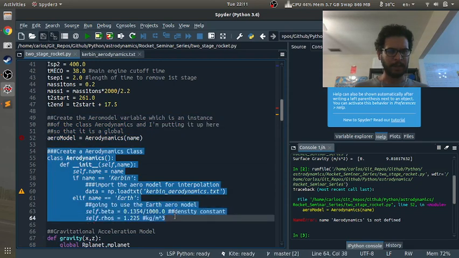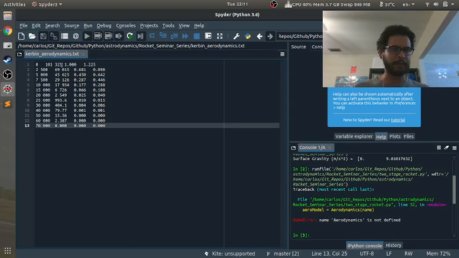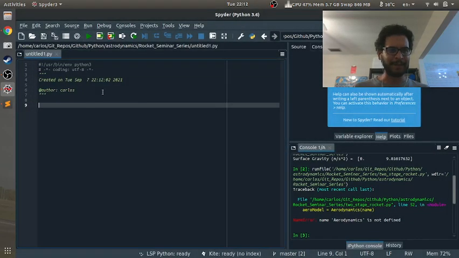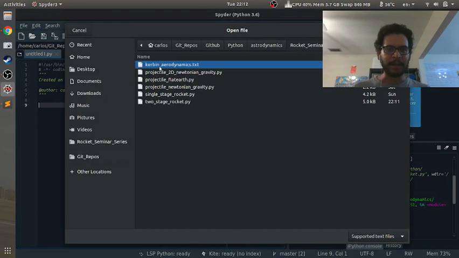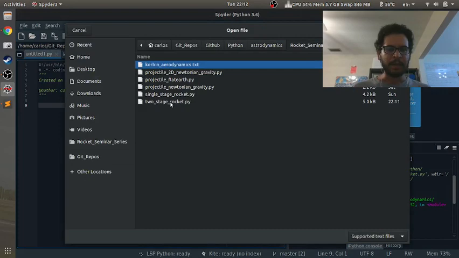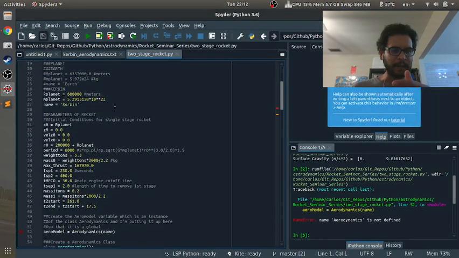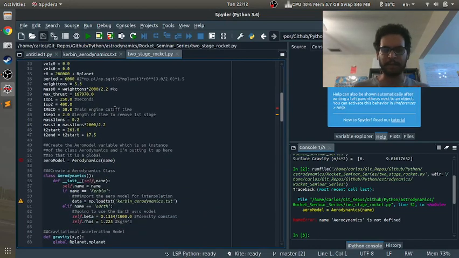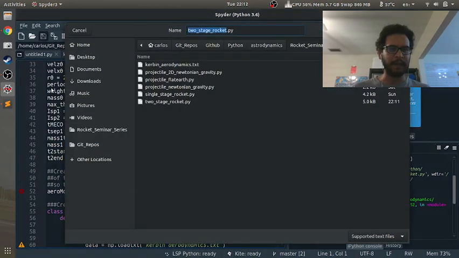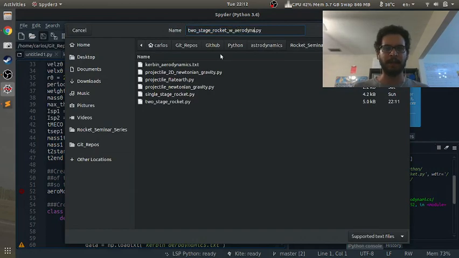I guess I need to... Oh gosh, I've been using Sublime all day, and I'm pretty sure I am just destroying the... okay. I want to open this, and then I also want to open... oh shoot, you know what I forgot to do? I forgot to save this as a different file. Okay, so I'm going to have to do File, Save As and call this two-stage rocket with Aerodynamics.